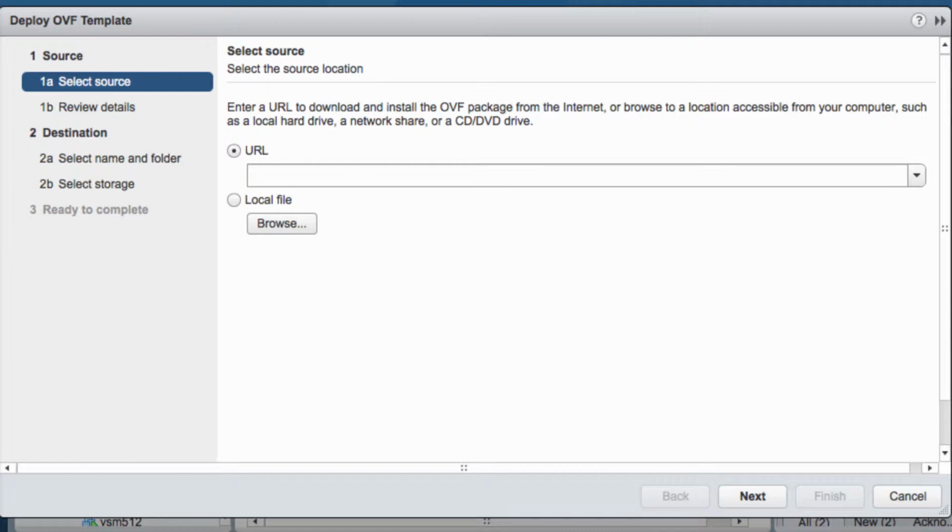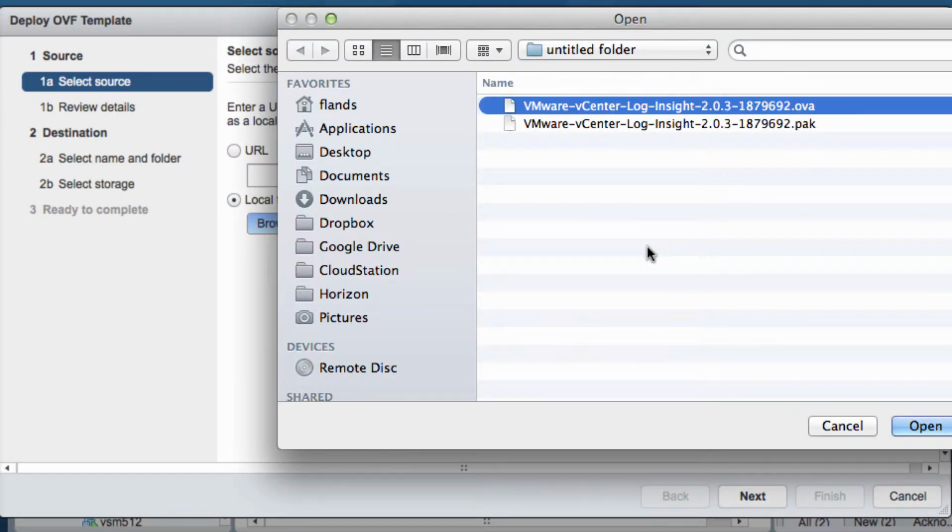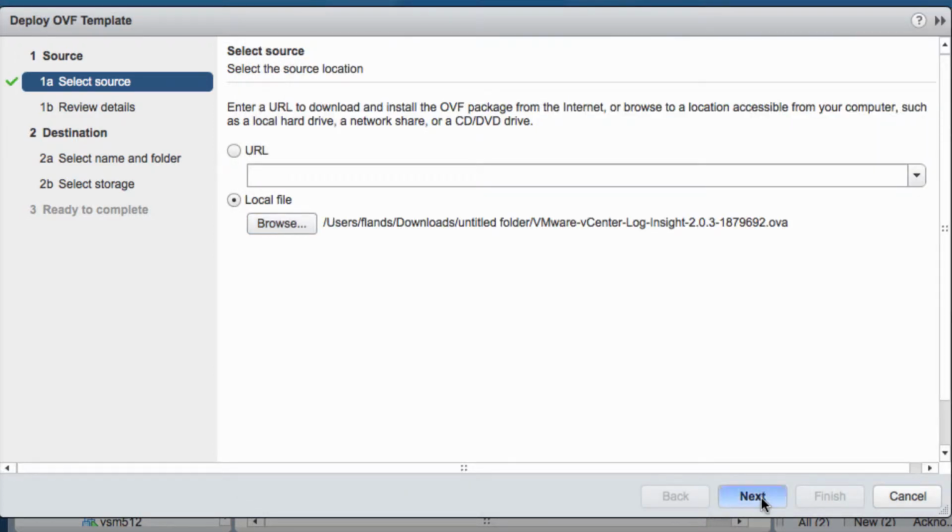Log Insight ships as a virtual appliance, and so you deploy it like any other virtual appliance in your environment. What I have up for you currently is the vSphere web client to my vCenter server instance, and I've gone ahead and selected the option to deploy an OVF template. I'll now browse for the OVA file that I have downloaded from the VMware download site and select Open, and then select Next.